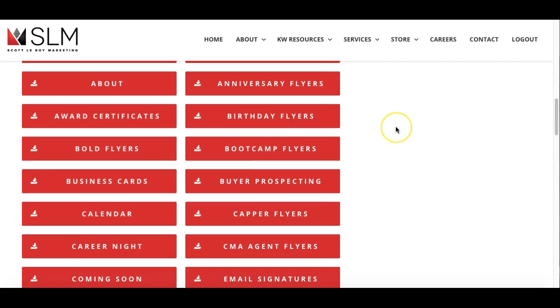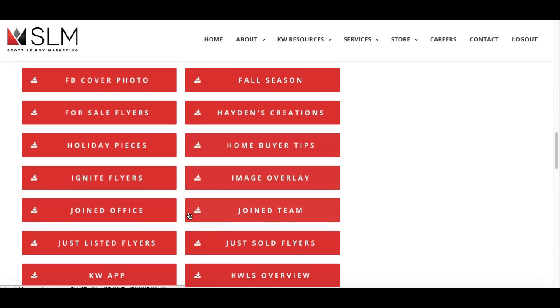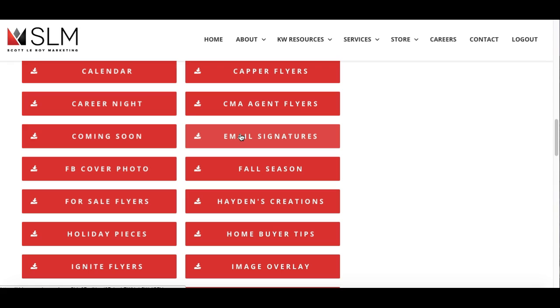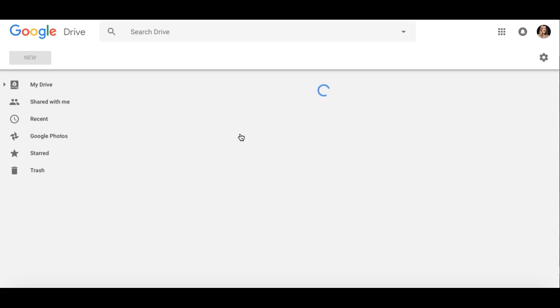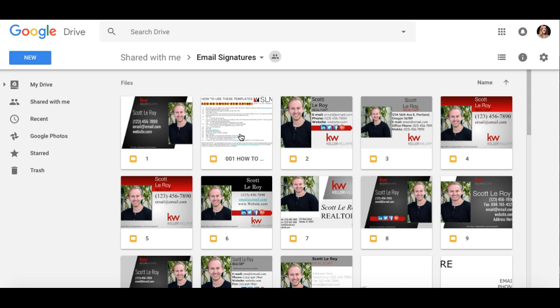But if you keep scrolling, we have lots of different templates on here for you. And it looks like we are going to start teaching these classes. I think next week we'll teach on Friday a class on creating some different things in these templates. But different things on here like flyers, holiday pieces, joined a team, just sold, stuff like that. But most of the time you guys are going to be creating these email signatures, so I'll click on that. So these are in Google Drive, so to access these you will need to be signed into a Gmail account.